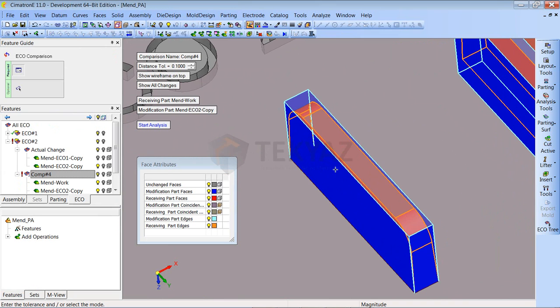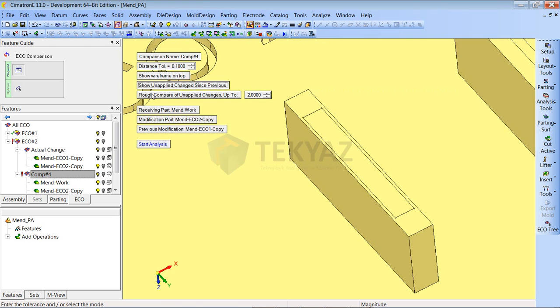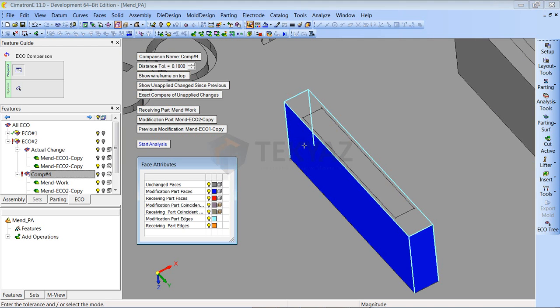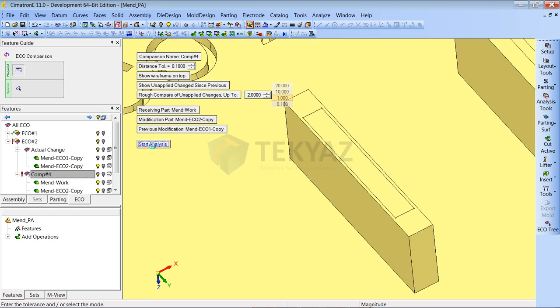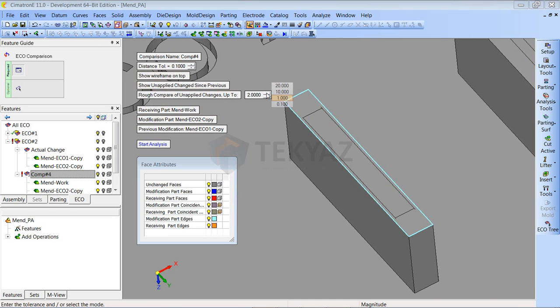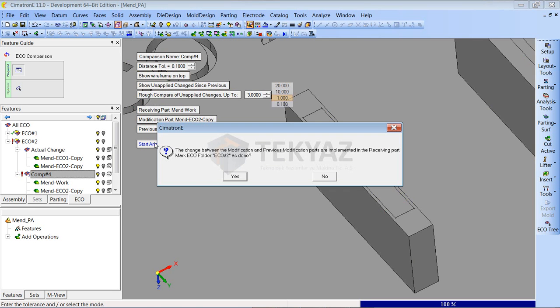So we can see that the rib has moved, but we can also see that all the faces are different because they got the mending, the draft angle and the rounds. Now let's make the basic compensation for mending without the rough compare. And we can see that we still have these blue faces here, again, because these blue faces cannot be found in the work part because of the draft angle and the rounds. But if we make it a bit rougher, let's say 2 millimeters, we can see we still have some marking here. And if we make it 3 millimeters, we get the message that is saying that everything is okay.